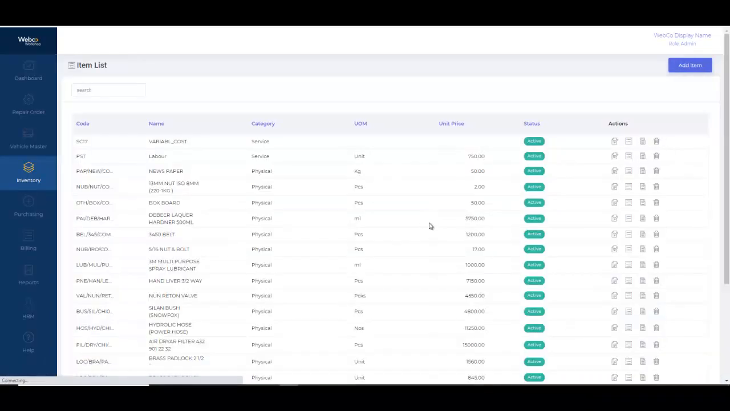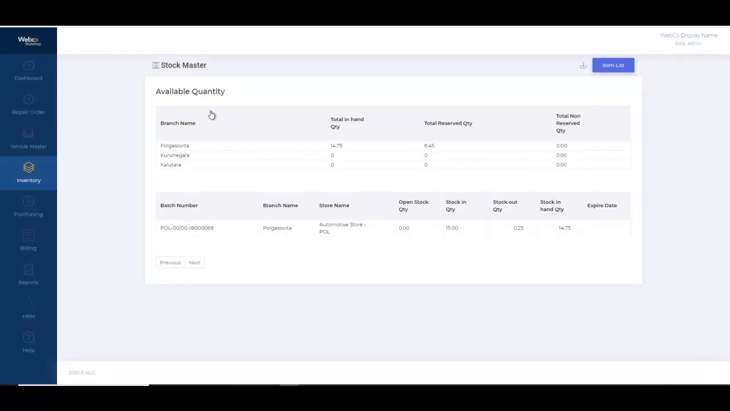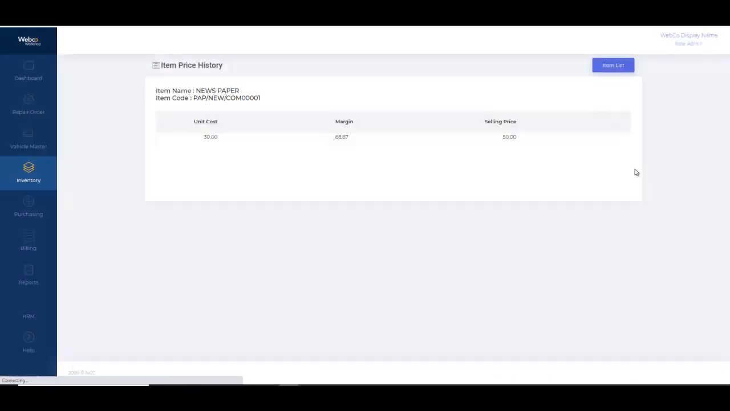Now let's see what are the actions available for existing items. You can edit an item, you can see the stock. This shows the item available quantity in the different branches. You can also download the bin card. In the price history, you can see an item price.